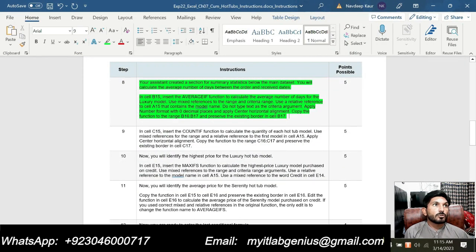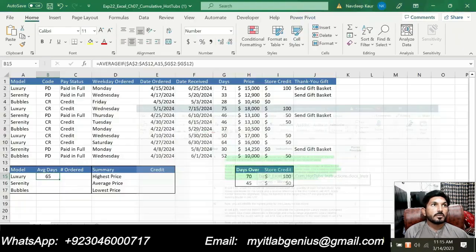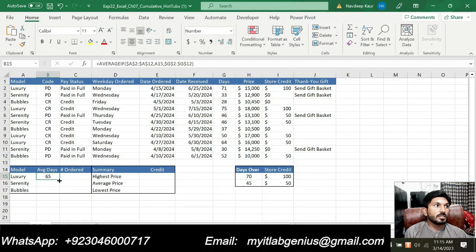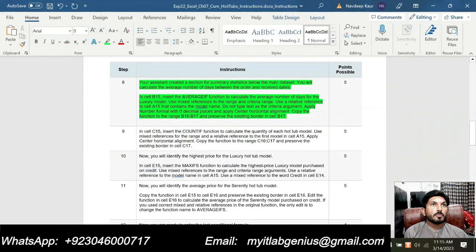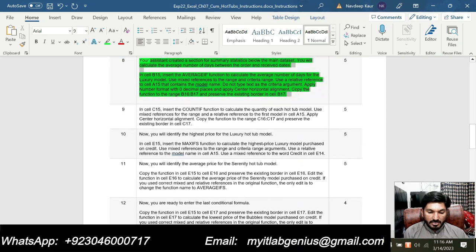So copy the function to range B16 and B17 and preserve the existing border in cell B17. So we will copy this function down the column and we will get the other values. So that is our requirement. And we are done with step number 8 now. Now we will move to our next step. Our next step is step number 9.